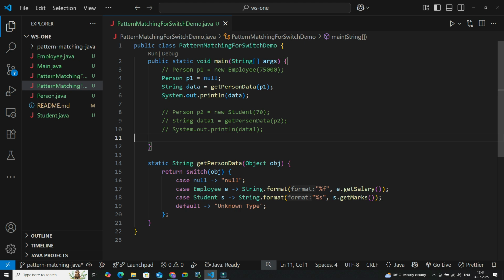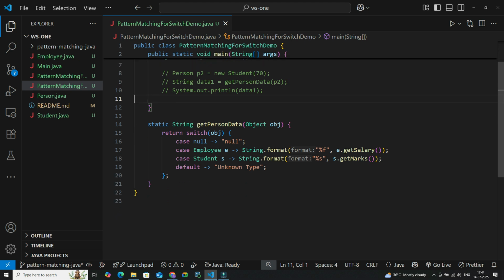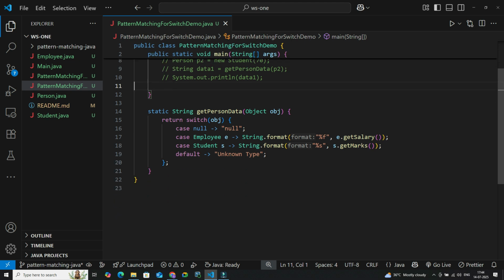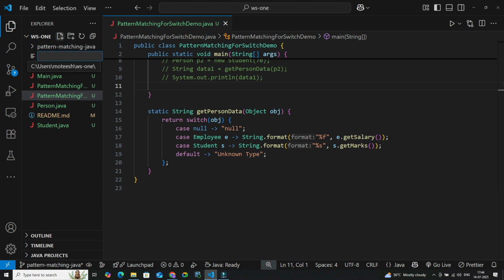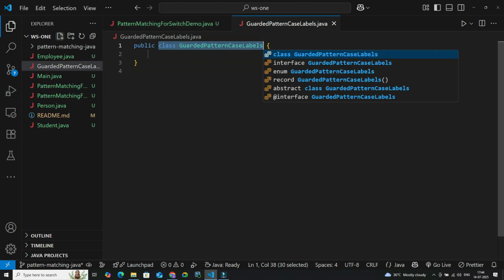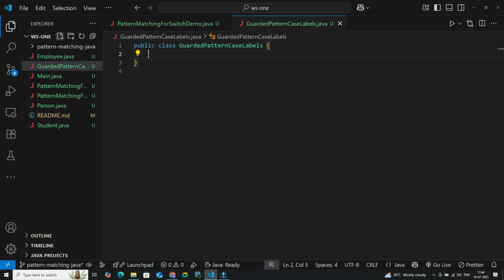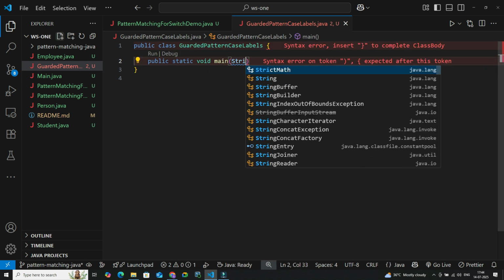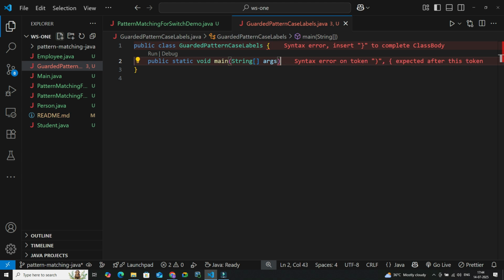Guarded pattern case labels. What if you need to further test a value to see if it matches some pattern within the switch for a particular case label? This leads to writing conditional code on the right-hand side of the case label. Here's an example.